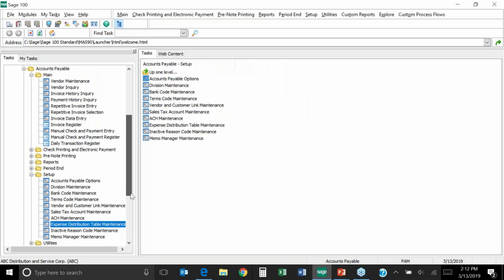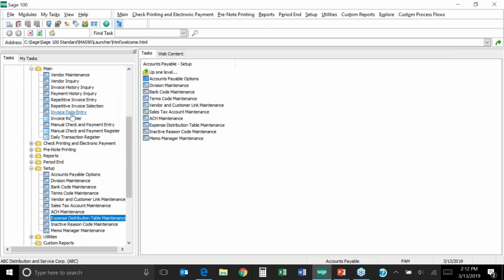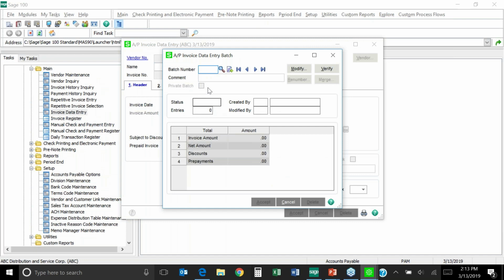And then you can have as many of those as you want, and they are company specific. So if you have multiple companies within Sage, you can have distribution tables set up that are unique to each company. And then when you go in to do the invoice data entry, so I'm going to go into invoice data entry. Now I selected earlier in the setup options that I wanted to do batch entry. So this is the screen I'm getting.